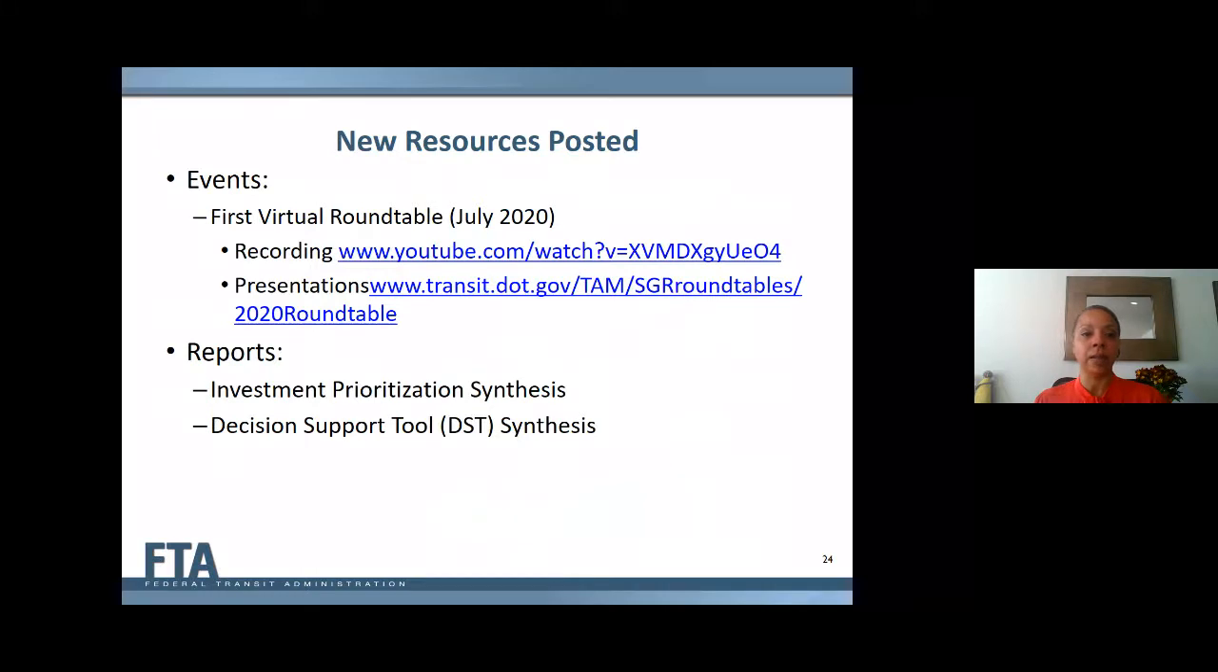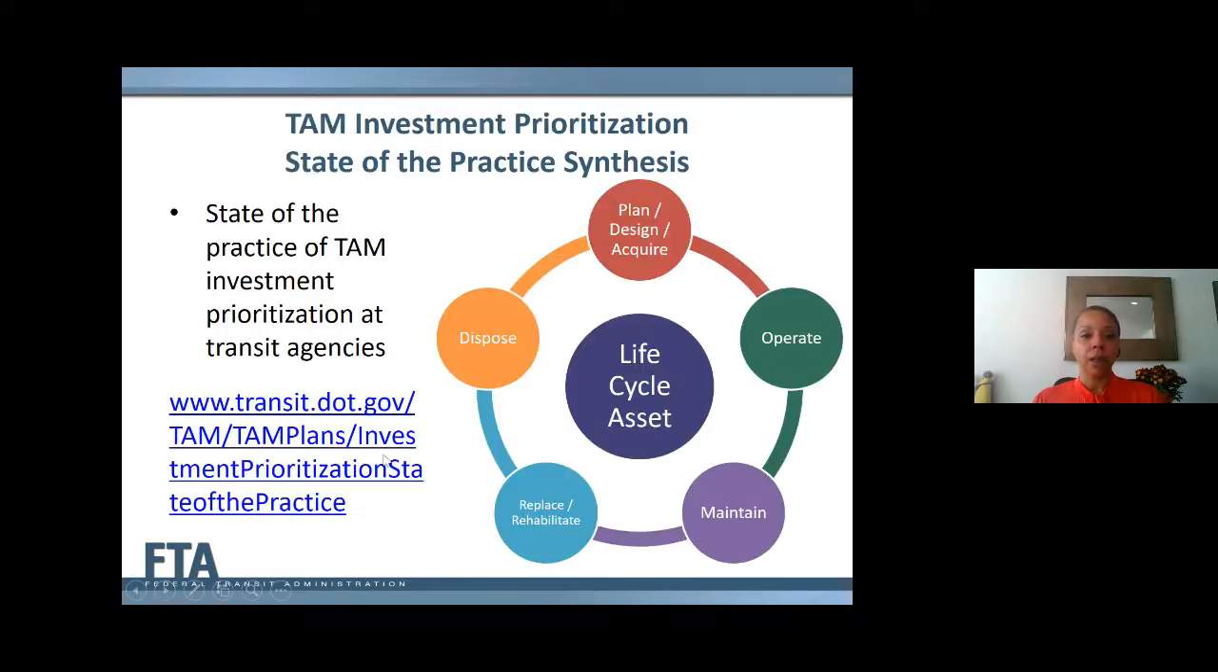And we've also posted a couple of reports. I mentioned in the prior section the TAM Systems Handbook, but we also have a couple of research syntheses that we posted. One of them is the investment prioritization state of the practice. This is our effort to provide more technical assistance on all aspects of the TAM plan requirements, and investment prioritization is one of the 4 TAM plan elements required by all TAM plans.